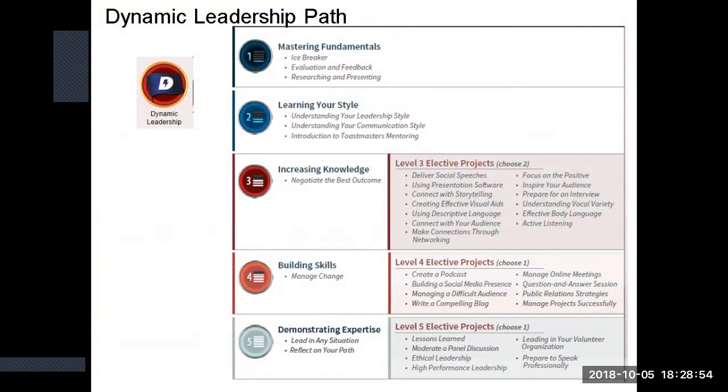Here's an example of the dynamic leadership path. And again, you'll see the 5 levels here. And in the first 2, mastering fundamentals and learning your style, and then increasing. And the reason why I brought this particular path up was just that I wanted to be able to show you the electives. And this is how you customize your paths to what you're focused on developing for yourself. You know, not everyone may want to be doing connect with storytelling, and not everyone may want to have to prepare for an interview. So in selecting these electives, you can help customize for the areas you're trying to develop in.